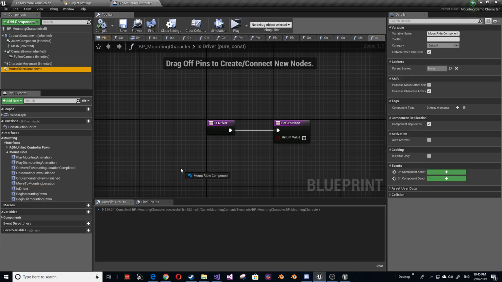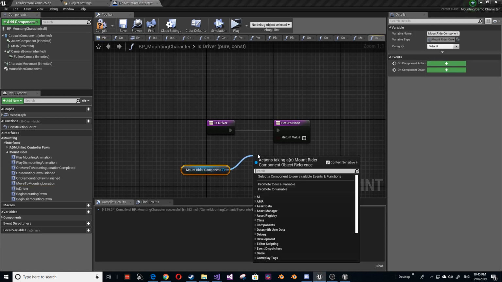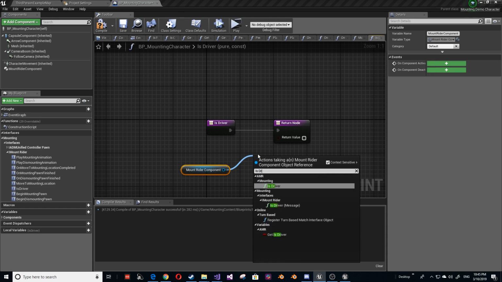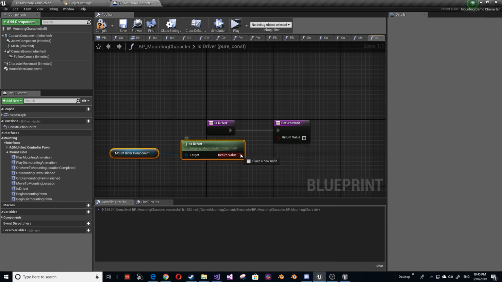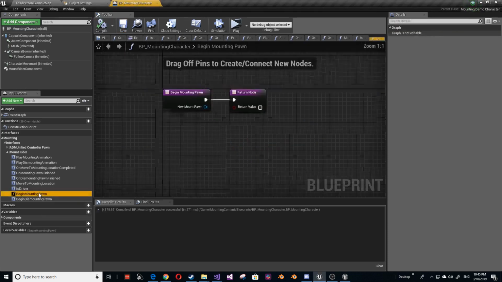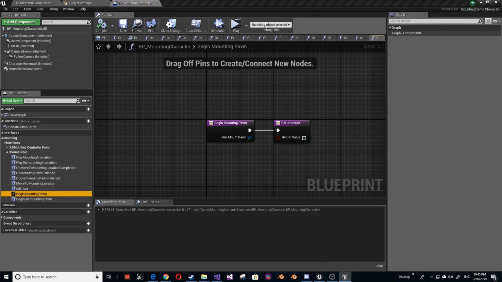So isDriver is simple enough. We grab the mount rider component and get the isDriver function, and we just pass that on through. So now I do begin mounting. This function is called after initiating the interaction with the horse through a chain of other events that eventually leads to this, the begin mounting pawn. This is where the magic for mounting the character actually starts.